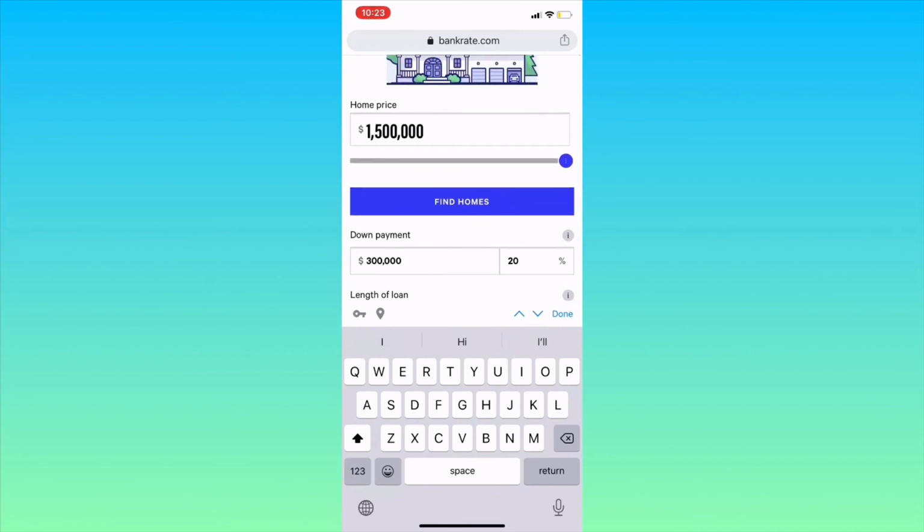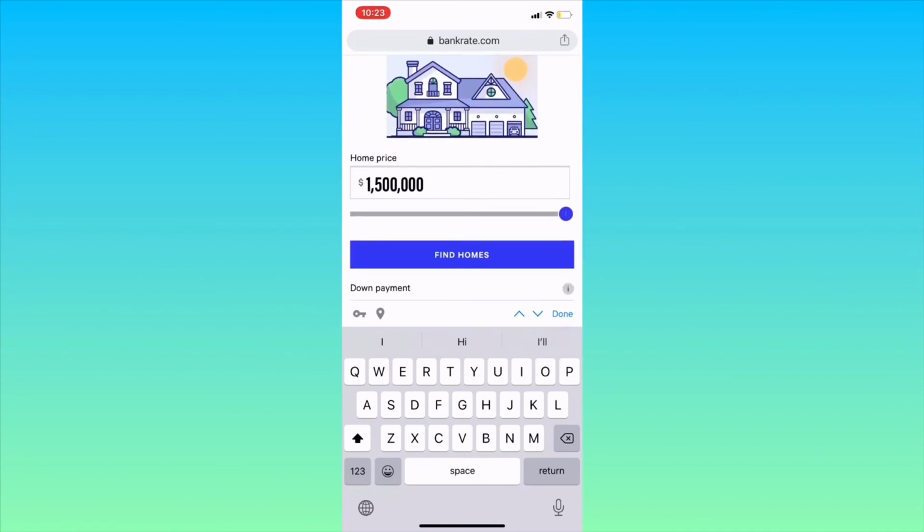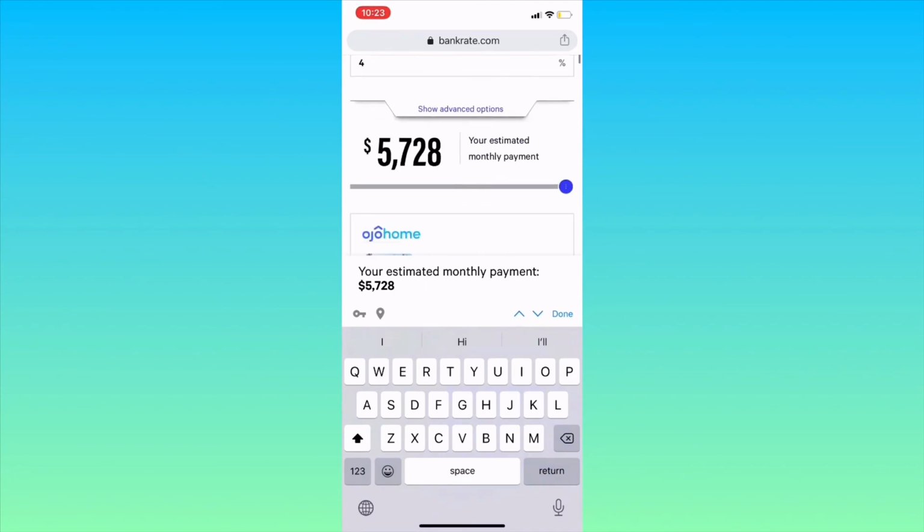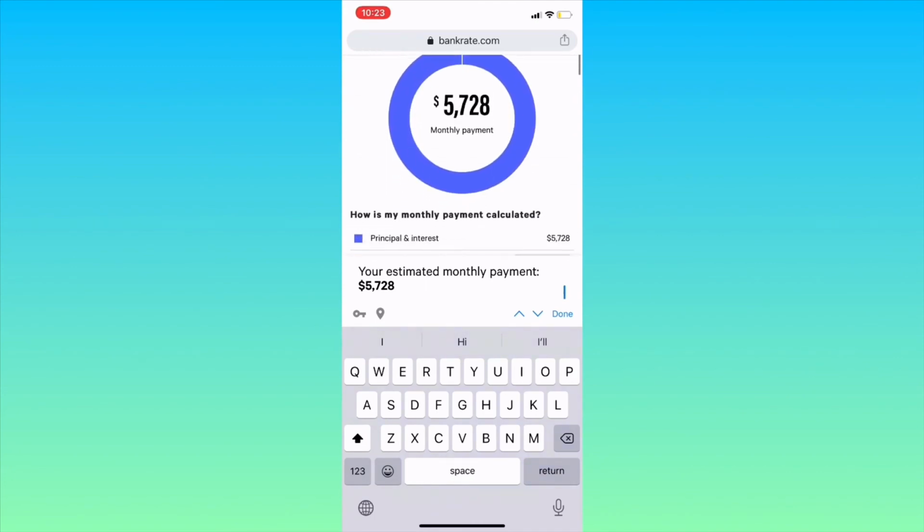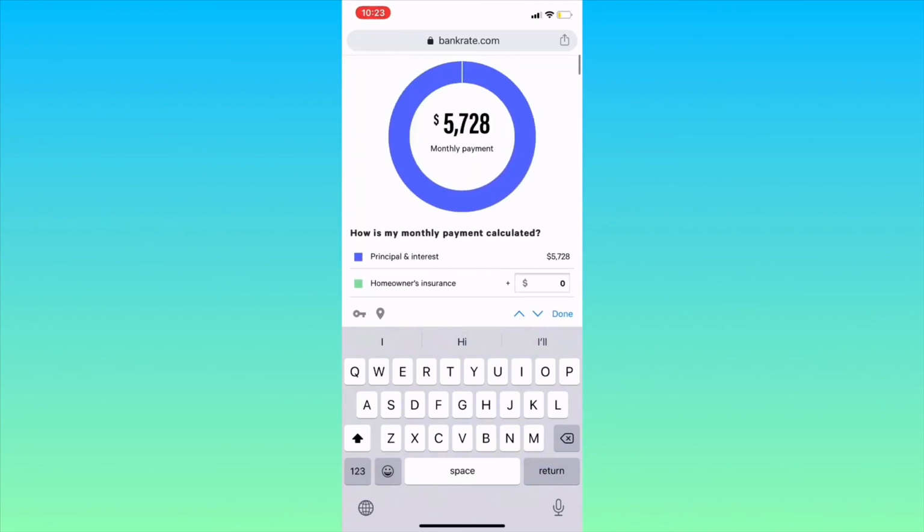So feel free to play around with this calculator. It's super simple. I know this is a simple video, but I just want to point out that bankrate.com has really cool calculators, and this is an easy way to figure out what your monthly payments will be. I know, right? Super easy to figure out your mortgage payment.